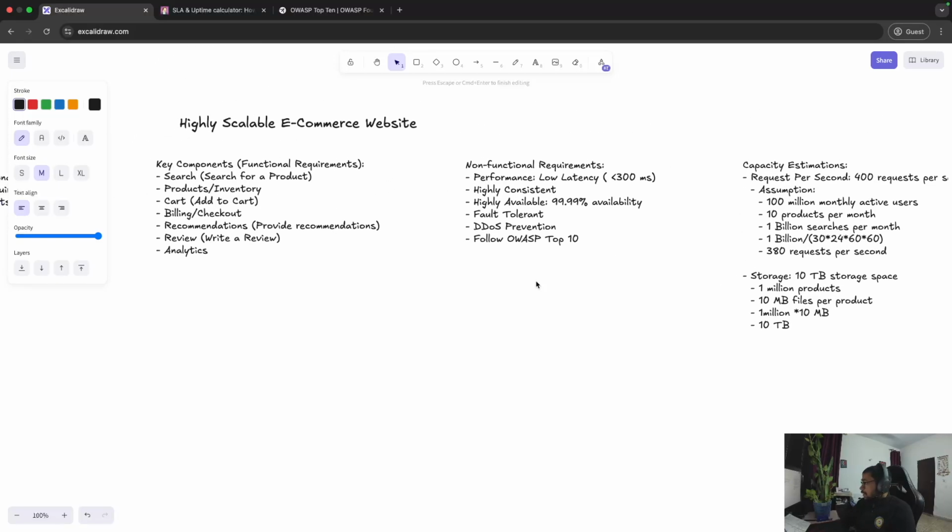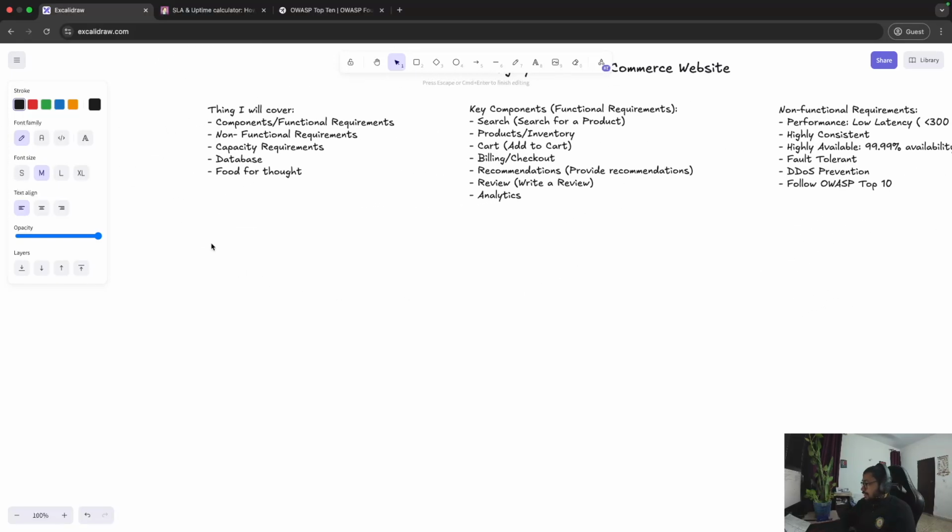So now moving on, let's talk about the APIs that will be needed. Basically the APIs will be dependent on the components that we listed. So for example, search for a product, then add to cart API, then we have get recommendations API, and then we have place order API.